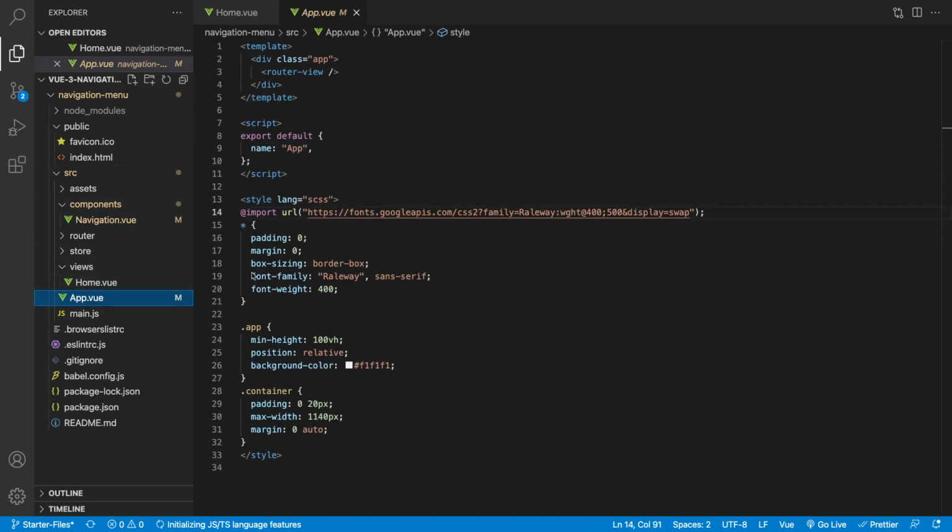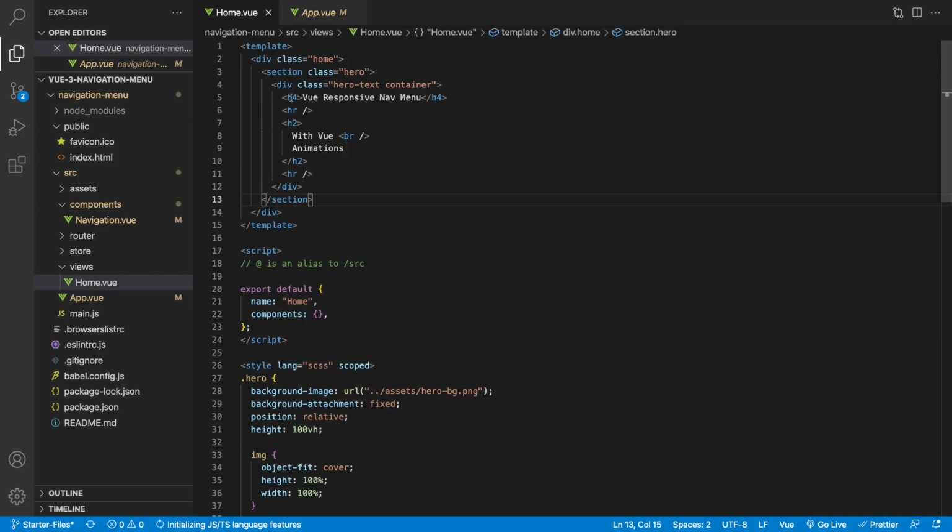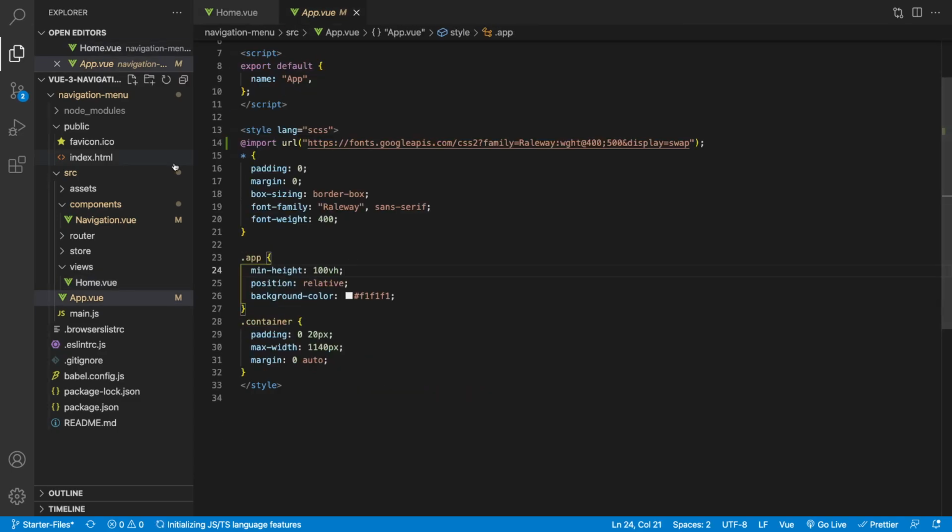And then in our app.vue, I went ahead and created a few global styles. So first off, I'm importing a Google font here inside of the style tags. And then I have our simple reset. Then I'm defining our app to have a min height of 100 VH. And then I have our container class, which we're using here on the home view. Okay, so that's pretty much it.